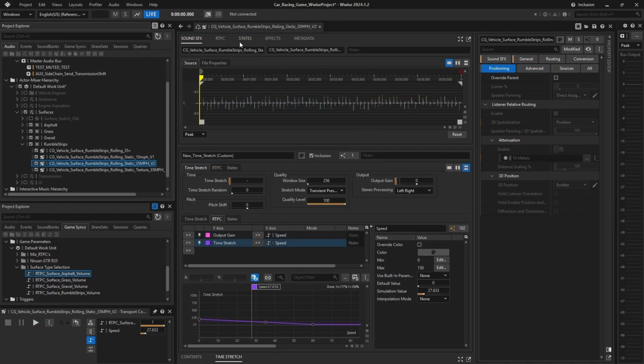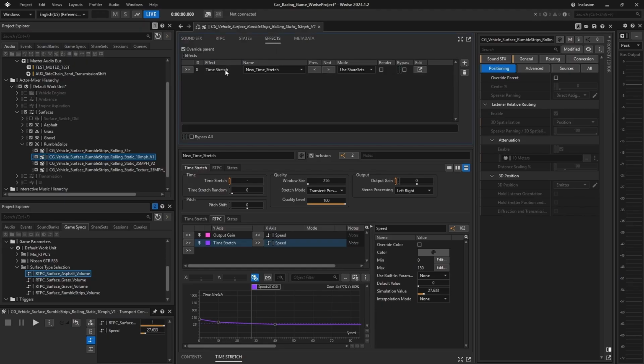The rumble strips are a little more complex, and I'm making use of two transient focused static loops that are time stretched to simulate the sound of the tyres driving over the rumble strip grooves at low speed. I've used the time stretching effect here rather than basic pitch, so I can speed up the playback rate whilst keeping the pitch and tone consistent.